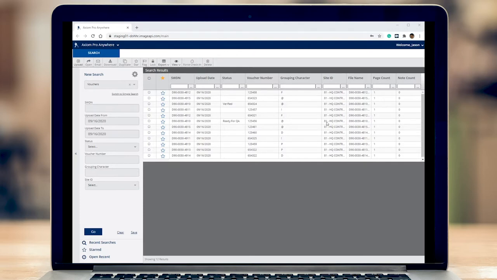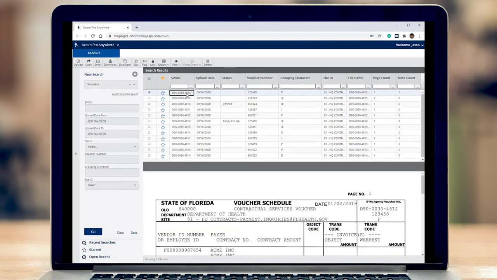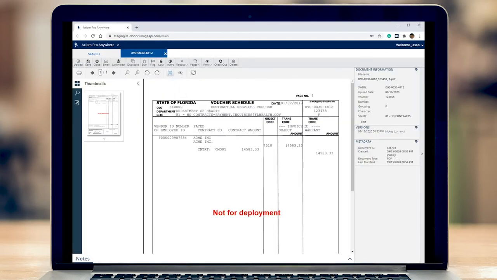You will also find the upload date, indicating the day the voucher was created, and the processing status, indicating which vouchers still need to be processed by the F&A team members. To select a voucher that is ready to be processed, simply double-click on the document.